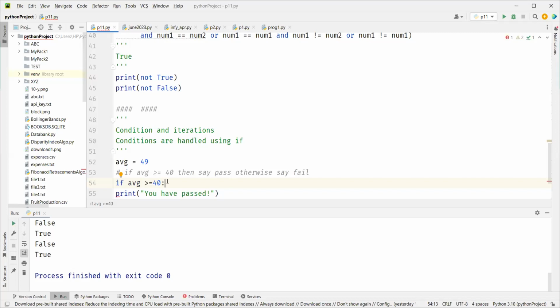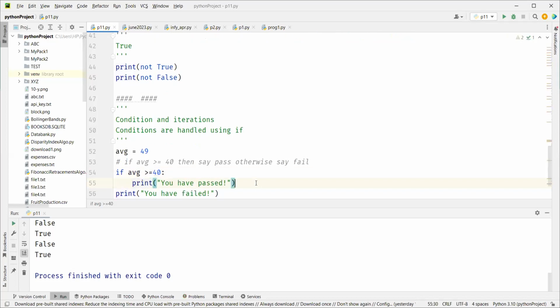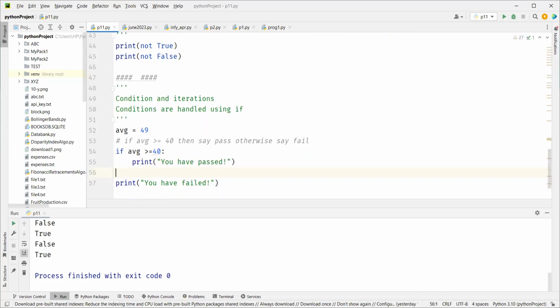That means if average is greater than 40, then I will say print. In this case, let's say I don't have otherwise, I just have if. I say if average is greater than or equal to 40, then you say pass. Otherwise, you don't say pass. Understood? So I'm checking a condition, and if this condition is true, then you go inside if. Otherwise, you don't go inside.